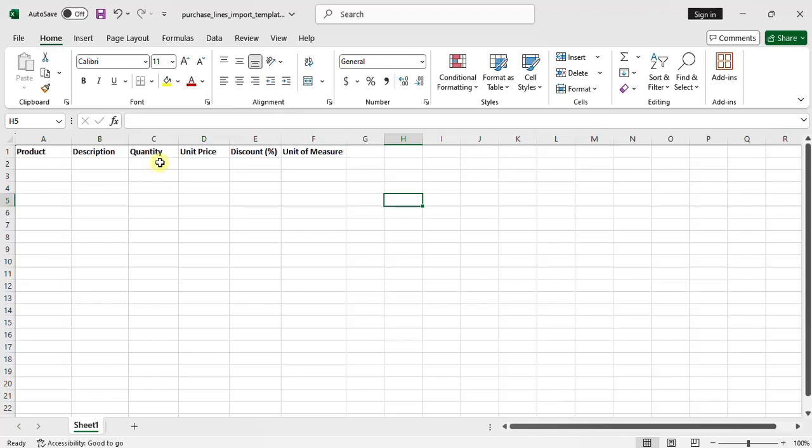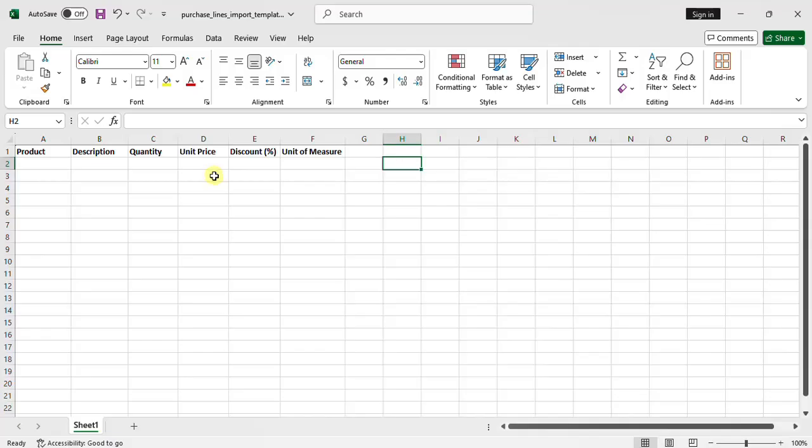Then in the quantity column, you need to enter the quantity of the products that you are purchasing. Similarly, in the unit price column, if you explicitly want to give the unit price, then you need to enter the price here. Or else, if you want the system to take the default price, then you need to leave this column blank and delete it as well.